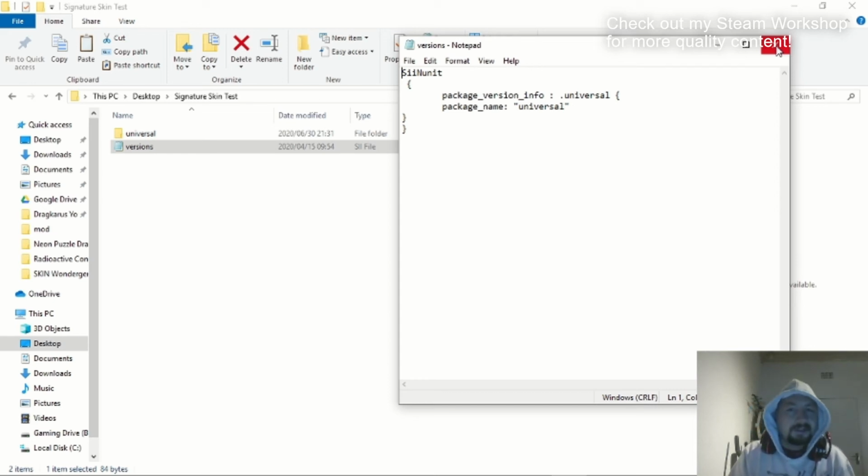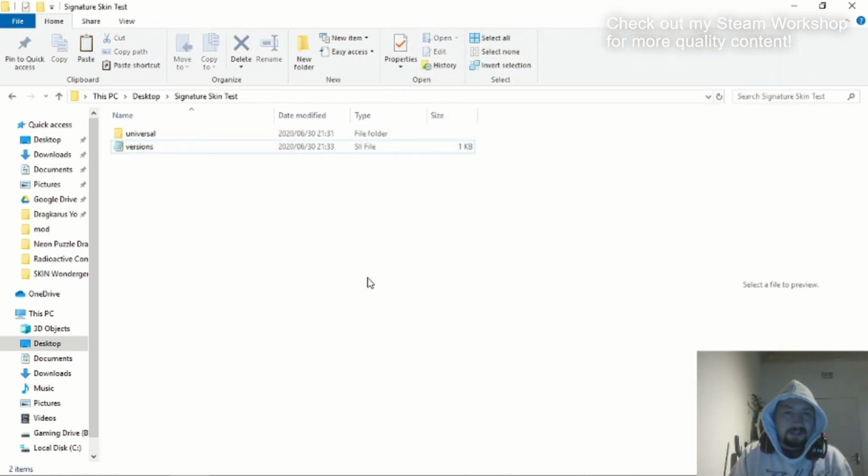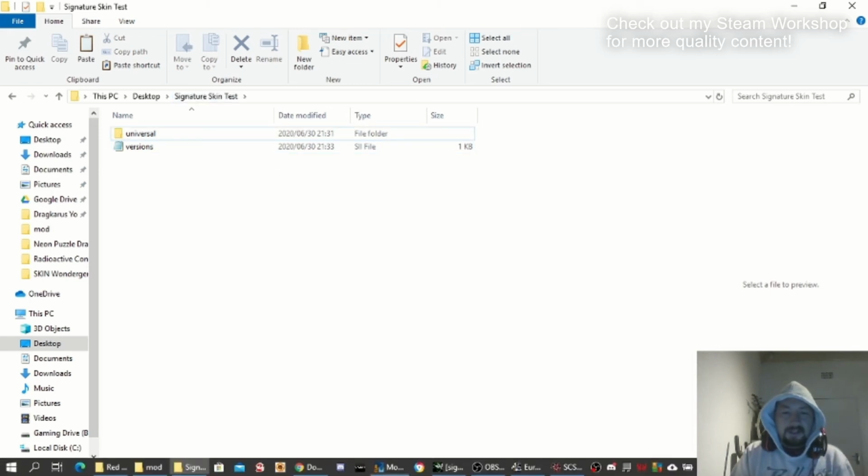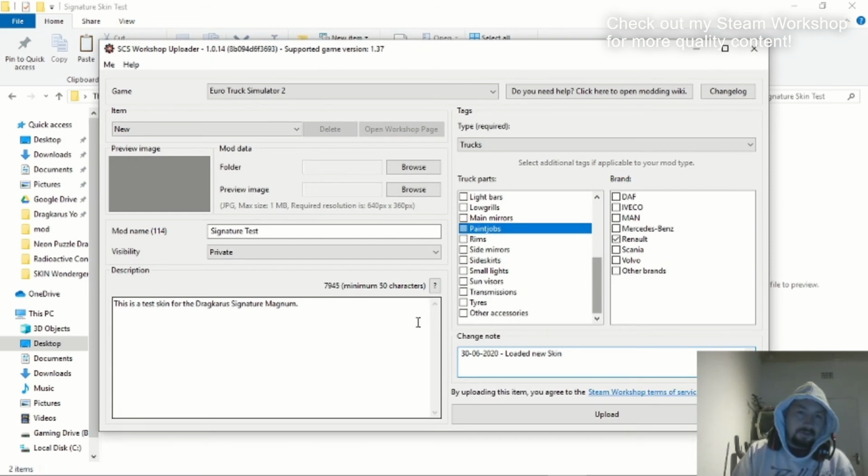Why not? Anyway, so you can save it. We haven't changed anything. We close that. We have now got our folder structure the way it needs to be. So now we're going to go back to SES Workshop Uploader. We've done everything. We've preloaded what we need to.